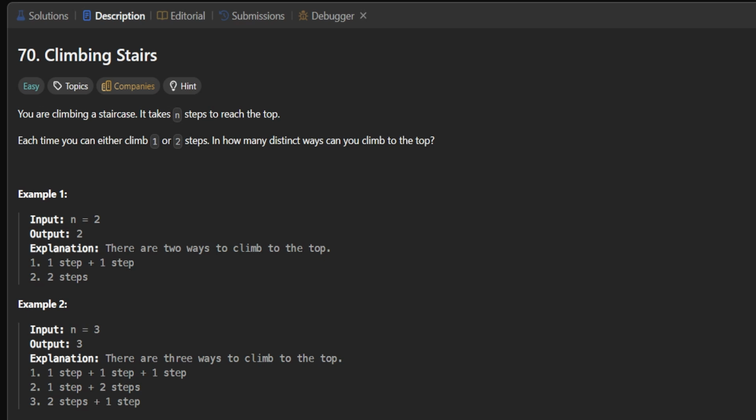So today we're gonna solve a problem called climbing stairs. This is a standard dynamic programming problem. The problem is straightforward. You are climbing a stair and you take n steps to reach the top. So basically there's n stairs. Each time you can either climb 1 or 2 steps. The problem asks how many distinct ways you can climb to the top.